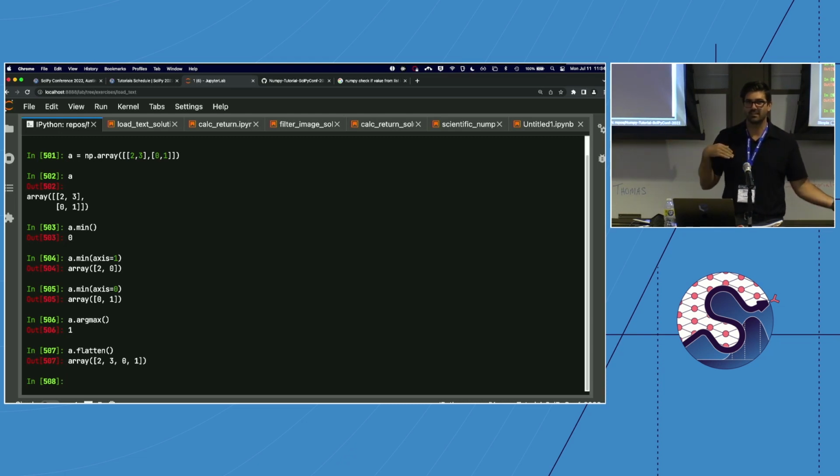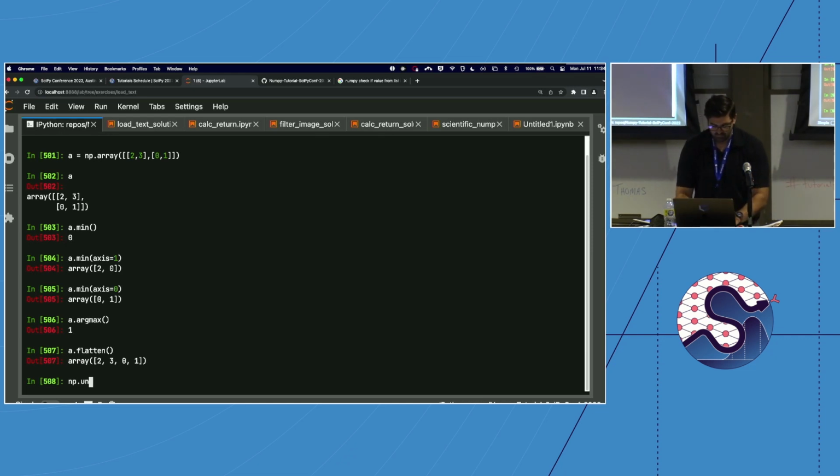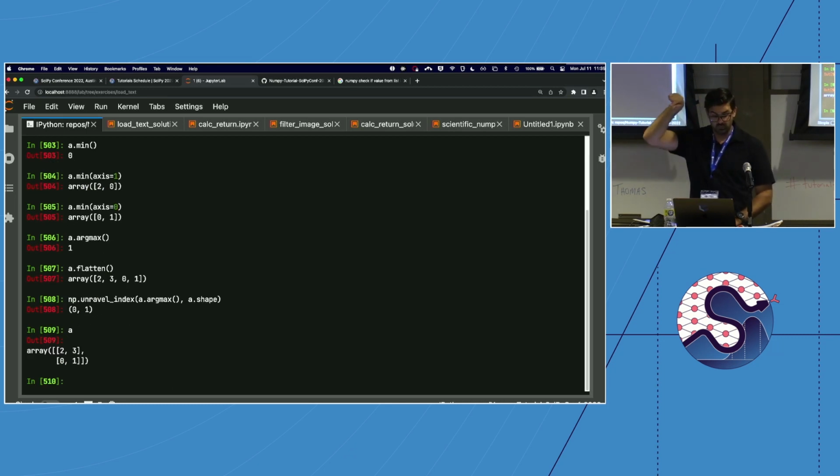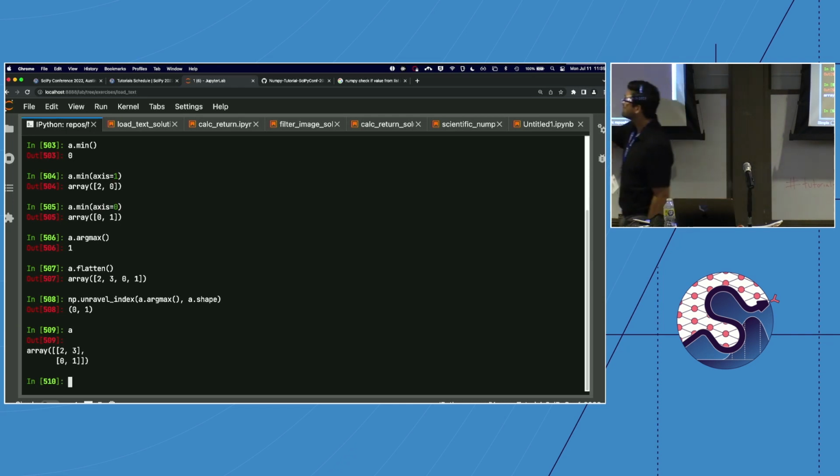We want it in the original shape. So there's something called unravel index. I can provide the location that I want in terms of a flattened array, so this is a 1, and then the shape that I want to convert that into, so a.shape. And this will tell me this is at row 0, column 1.